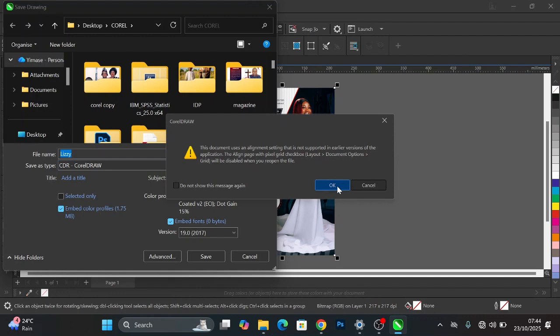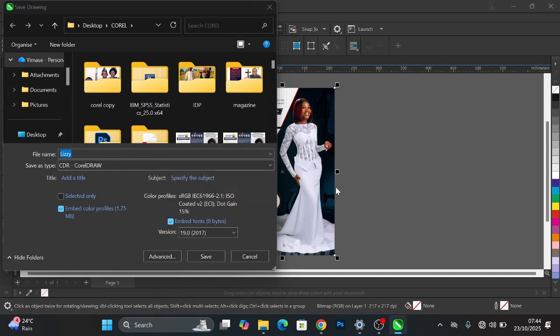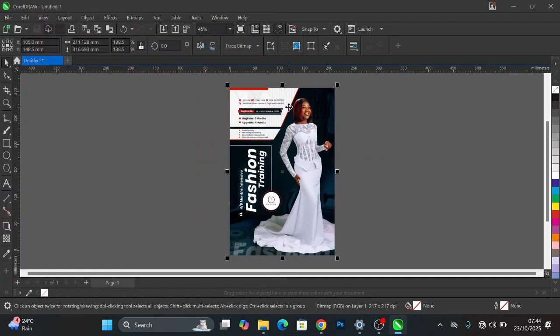Because when you are stepping down the CorelDRAW versions, there are some features in the modernized version that won't appear in the lesser version, but your design is not going to change and you're still going to be able to work on your design and correct any other thing you feel like correcting. So we hit OK, and here you go.